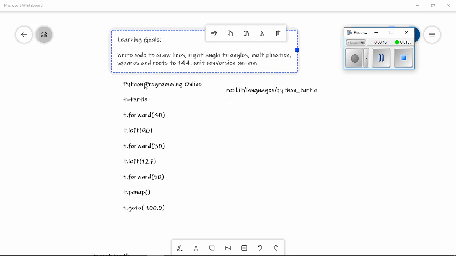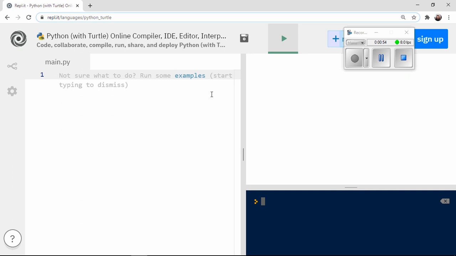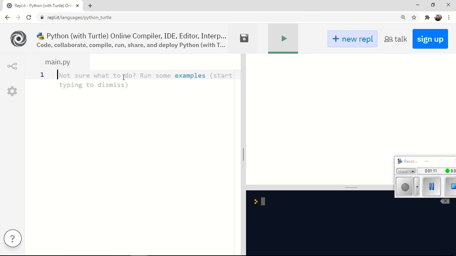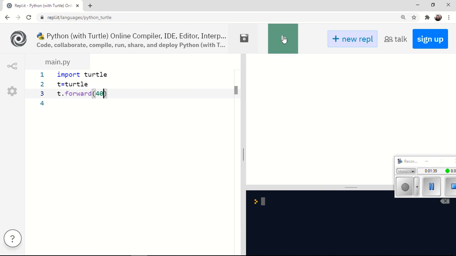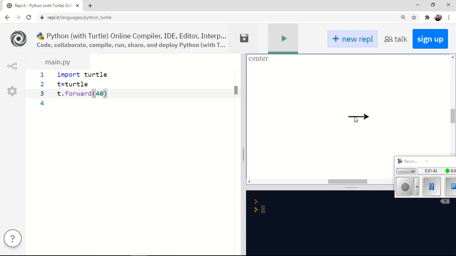So if you just go ahead and click on the Python Programming Online link, it'll take you here. And what you're asked to do is to enter the following code, and that code's going to go in this box that's entitled main.py, and that py stands for Python. So you're going to type t is equal to turtle, and actually ahead of that you have to type import turtle. So it'll be import turtle, t is equal to turtle, and then t dot forward 40. And if you just go ahead and run those 3 lines by pressing the triangle here, you're going to see that it draws a line of length 40.